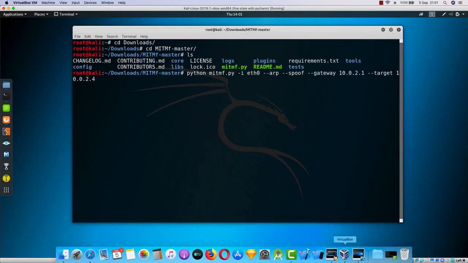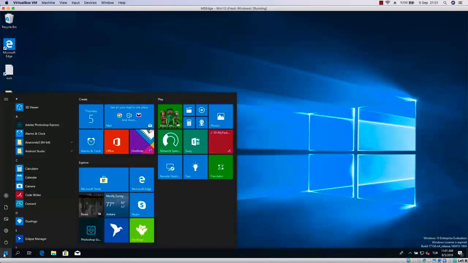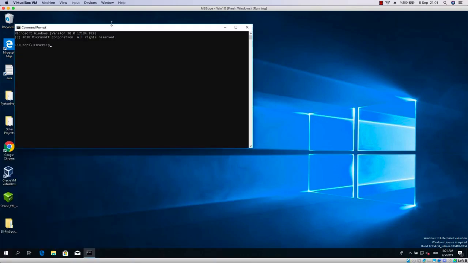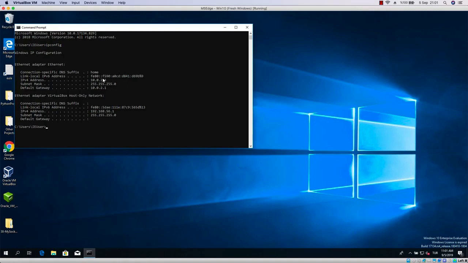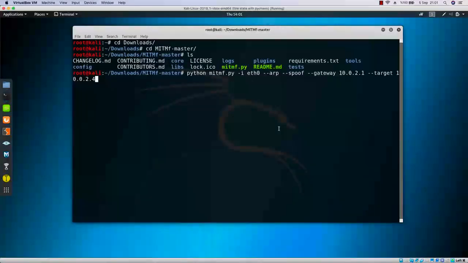Remember, in the Windows, if you come over here and run cmd from the search field and just open the command prompt, if you run ipconfig, you can see it has the IP of 10.0.2.4. In a real life example, of course, you're going to get this from Netdiscover or Nmap. But now we know the target is 10.0.2.4, and I'm going to run this attack against my Windows machine.